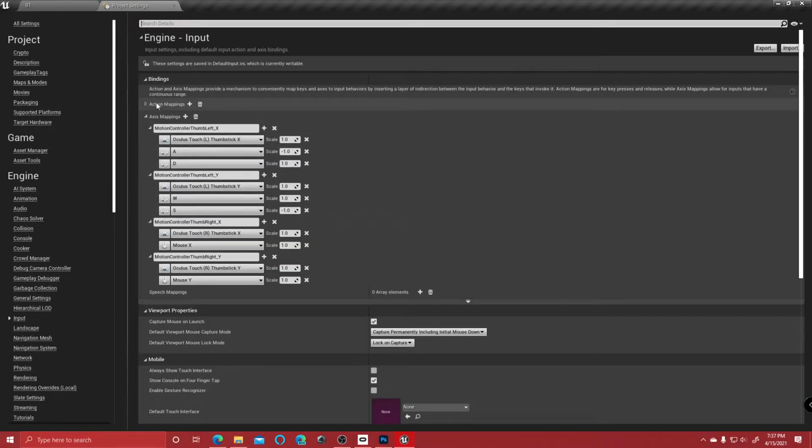There are currently only 4 inputs: the motion controller left thumbstick X and Y, and the right thumbstick X and Y. I have the left thumbstick mapped to left and right, forward and backward. I also have keyboard shortcuts I can test without using the VR helmet. And then I have the right thumbstick matched to the right thumbstick, and using mouse X and Y for that as well.